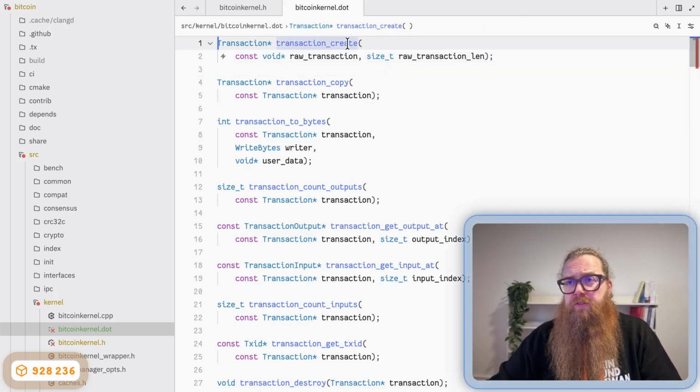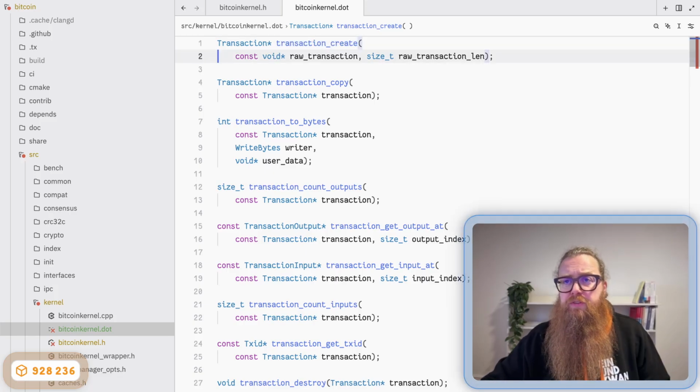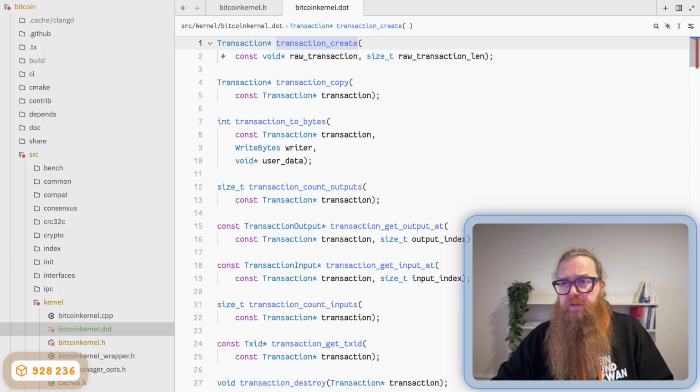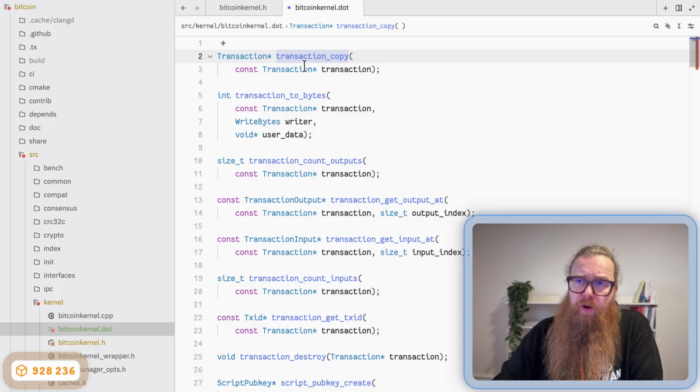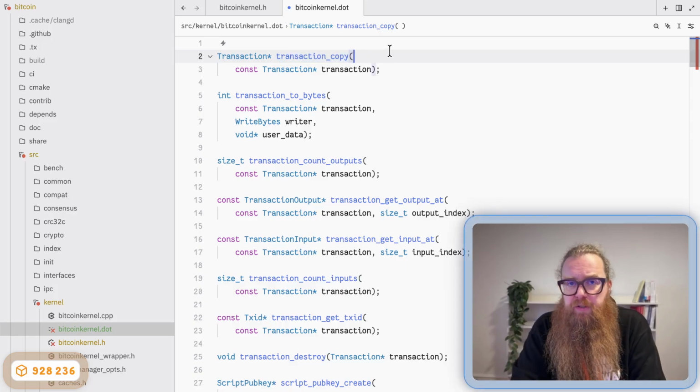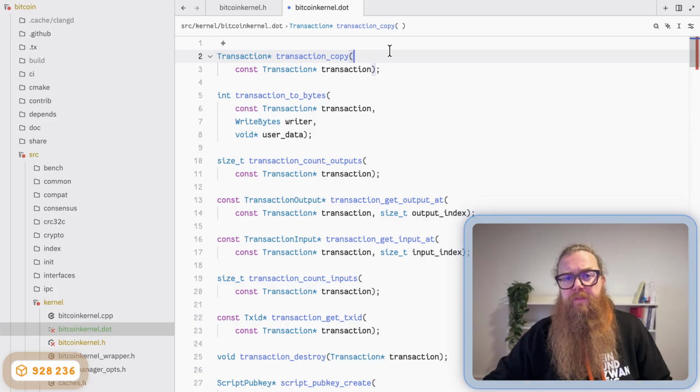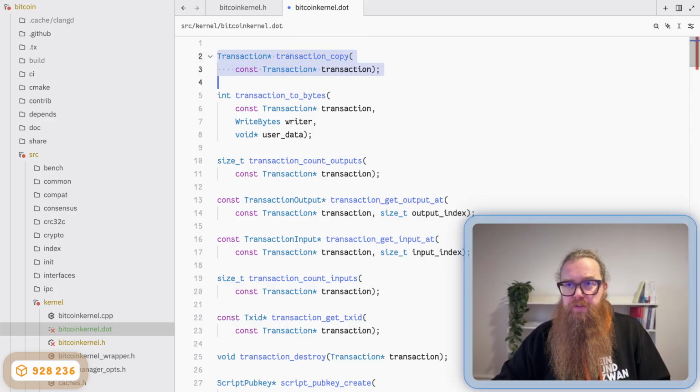The first function is transaction create. It takes in a buffer, but this is not something that is representing a relationship. So I skip this one. The next function, transaction copy, takes in a transaction and returns a transaction. But as the name suggests, this is doing a copy, and copy is a normal operation of regular types. This is not something we need to represent in our class relationships. Then the transaction to bytes function, this serializes a transaction. It's also not something that we want represented in our dependency graph.